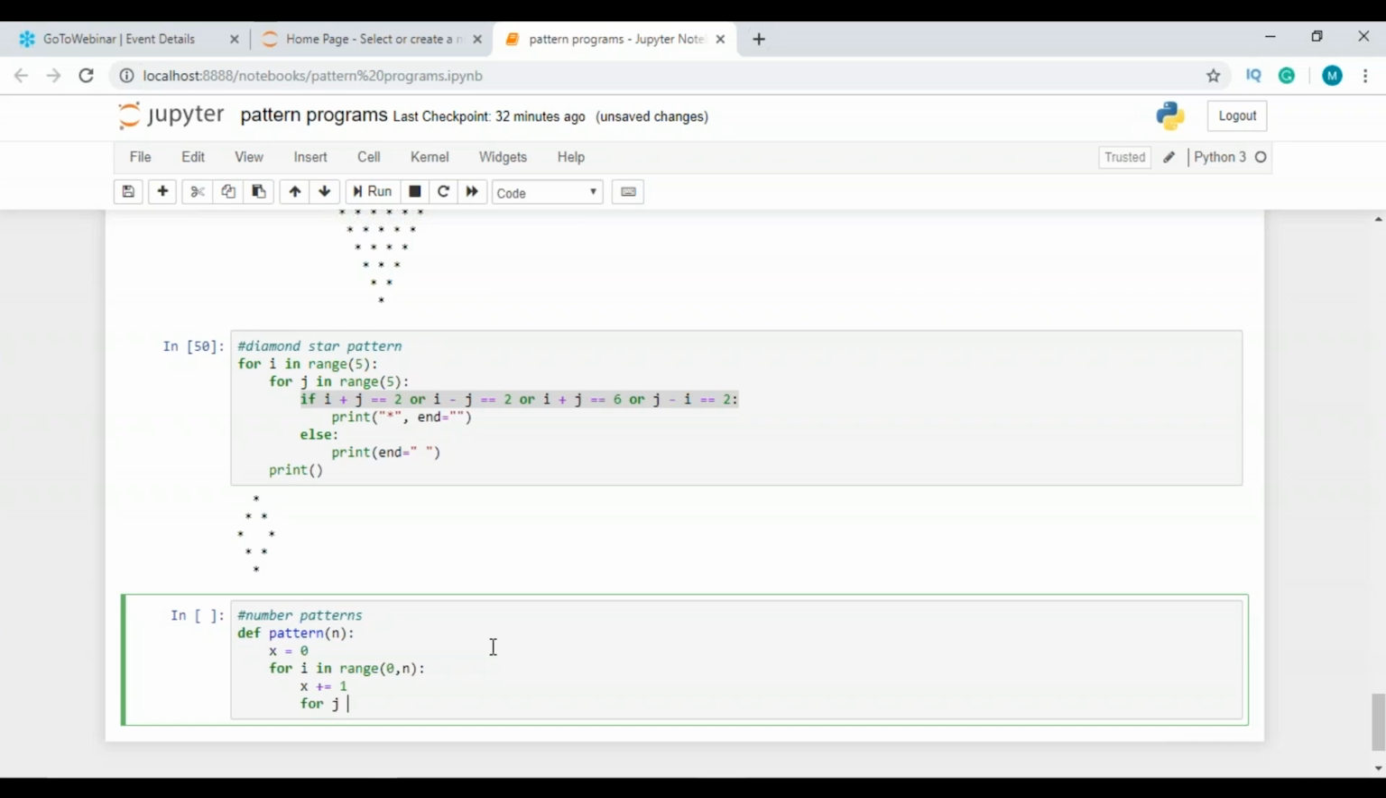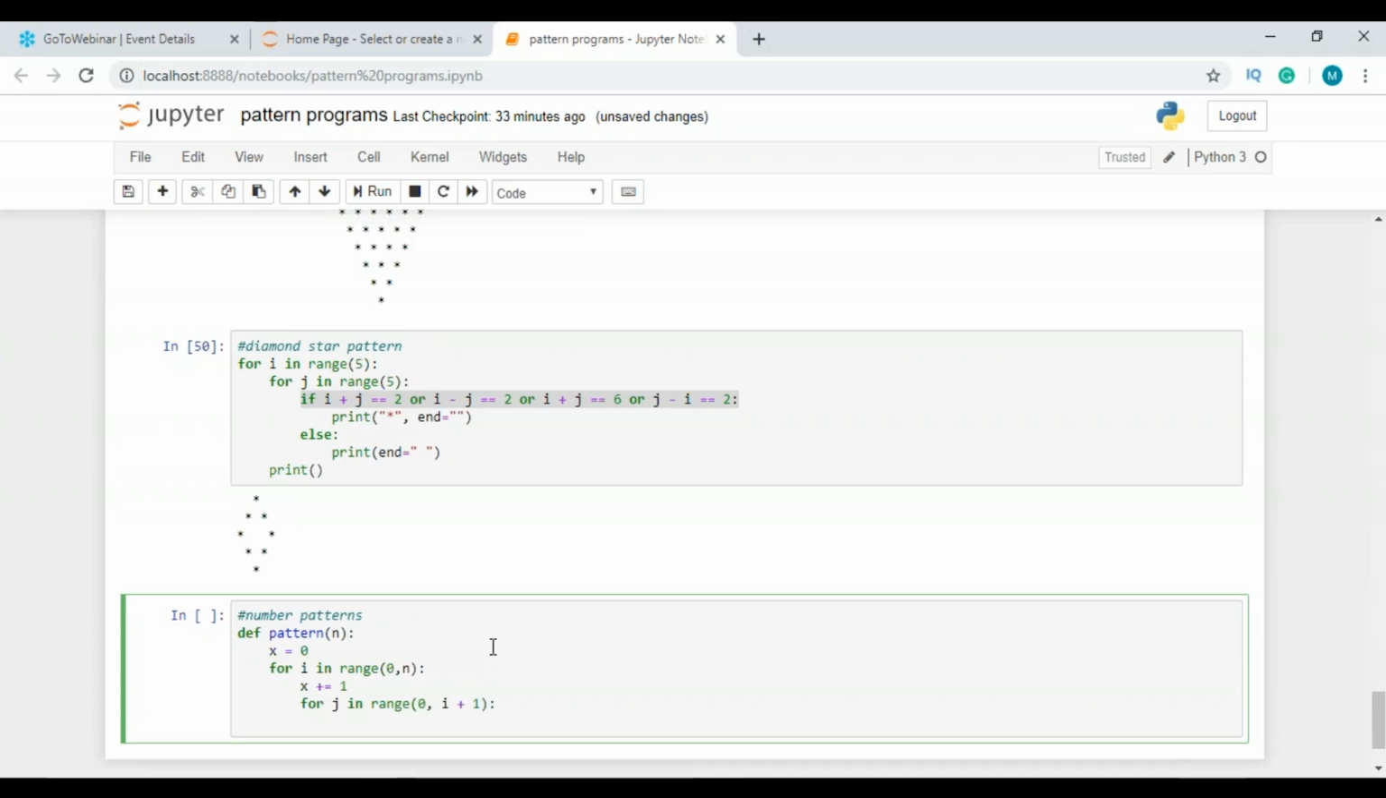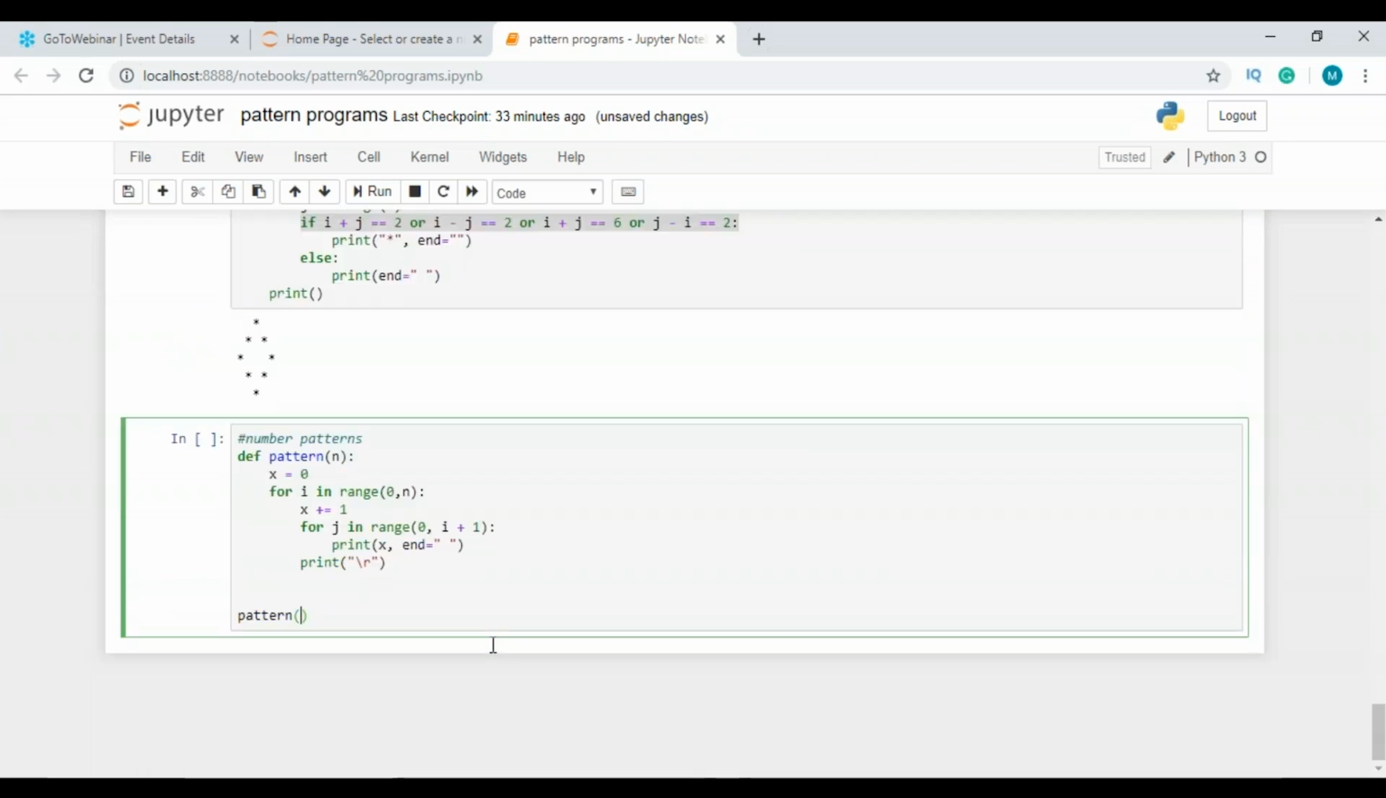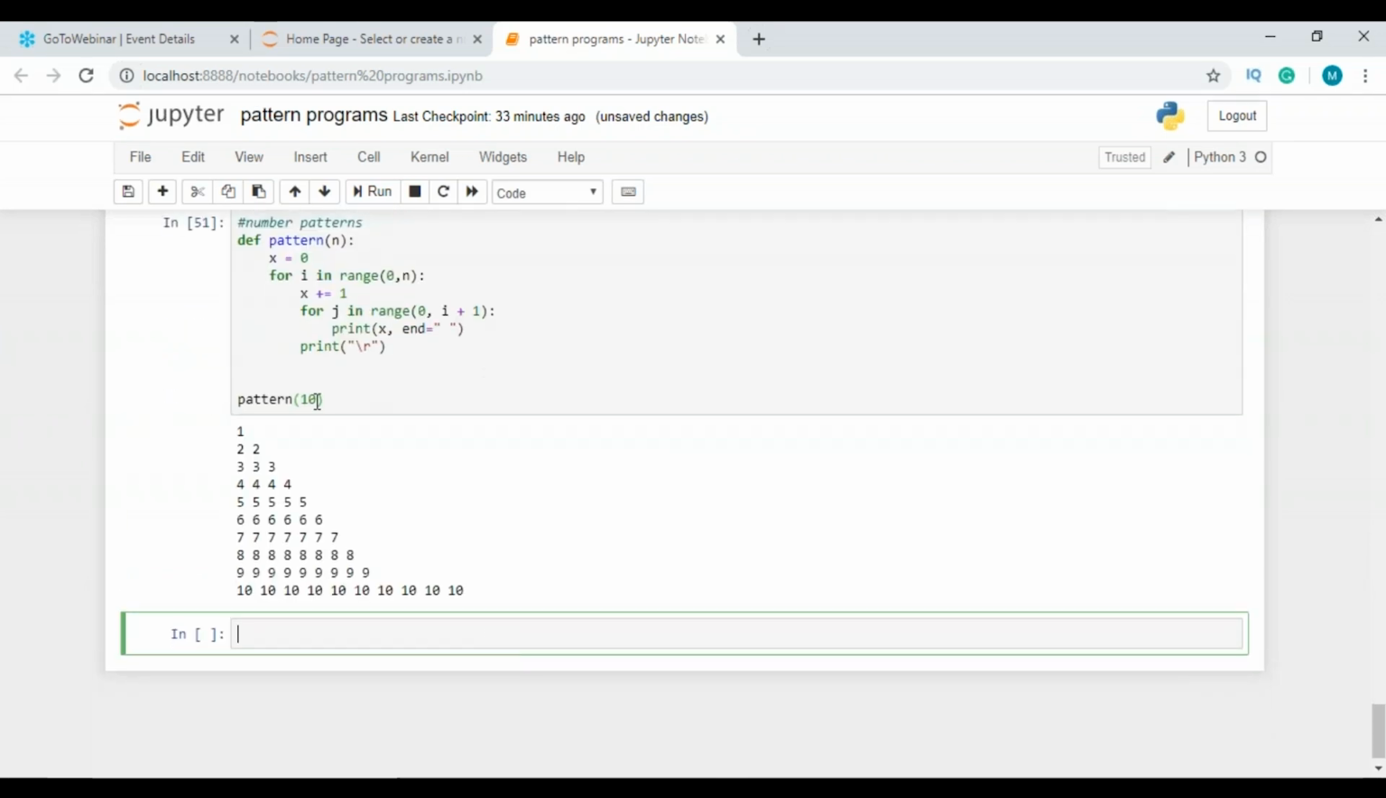Now comes my program, guys. So for columns, for j in range, I'm going to get the value as 0 and i plus 1, just like before. And inside this, instead of asterisk, I'm going to print x, and end is equal to this. Or because we don't have spaces over here, I'll just write space. Now I'll have to specify a print statement and, okay, we'll just call our function over here.